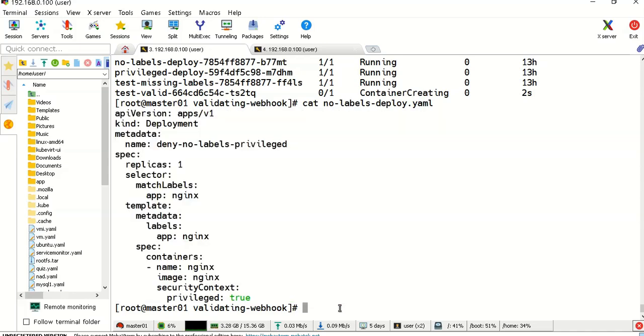And mutating webhook, I have covered in detail in my previous video. You can probably go and check. I'll attach this GitHub repo in the description, and also the blog which I have written. You will be able to read that and implement it by yourself.